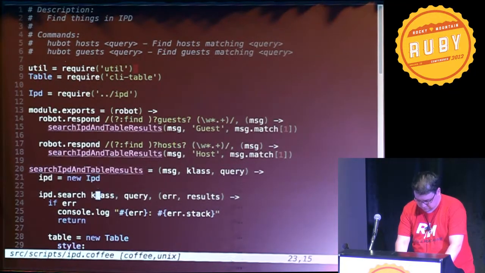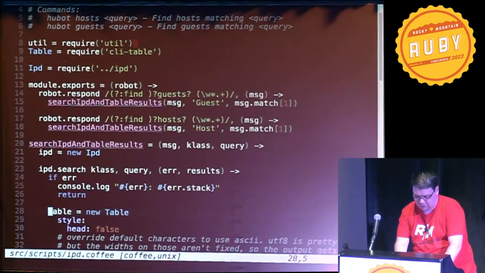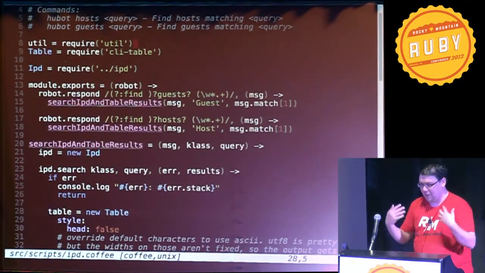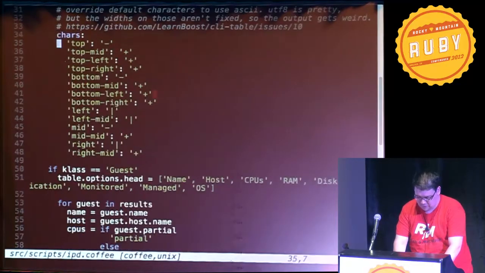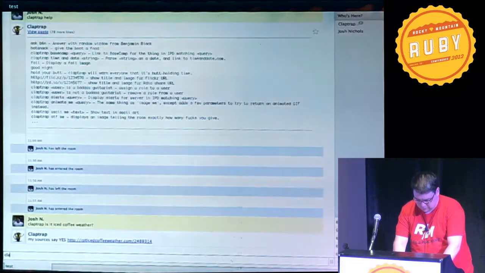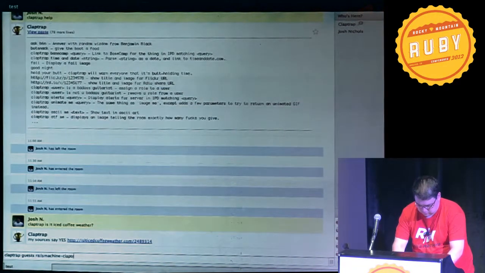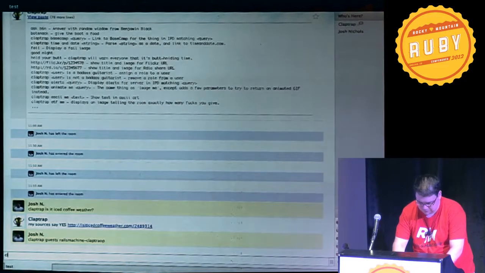I don't think it's that interesting to go through all the details, but it's worth noting that there's a library called CLI table that makes it easy to do tabular data. At some point, we're getting guests out and doing stuff with it and then building a table. So I could ask Claptrap about this guest. Nope, that's a typo.